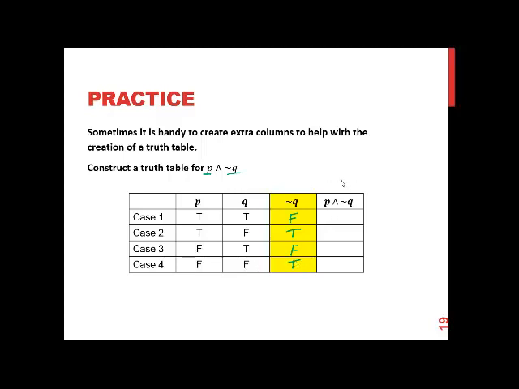Now, when I go to look at this column where I'm doing the and, I think I may have said or just a second ago. When I'm looking at P and not Q, we're going to ignore the original Q column. We don't care about that anymore because this last one is comparing P's and not Q's. And again, conjunction is when both are true. So it's true if both true.